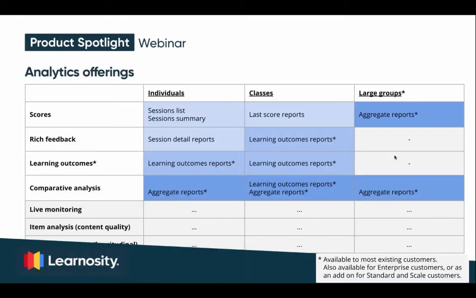So we've talked through those different kinds of reporting for individuals, classes, and large groups, and seen how we can use some of those basic report types to build up a dashboard view for a student or a teacher. Also how we can use the learning outcomes report or the aggregate report to really dive deep into how students are performing against their curriculum outcomes, and also how students are performing compared to the average performance in their region.